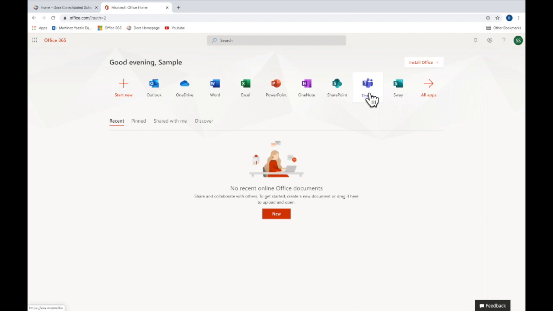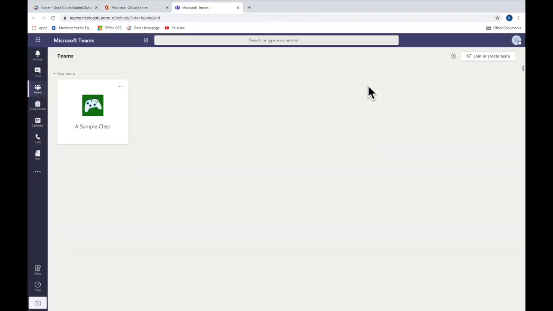Once again, if you're on the iPad, you will have to download the Teams app. But since I am on Google Chrome on a computer, I'm going to click Teams. And now I'm in my Teams. I only have one class for this example, but there would be multiple classes for all your other teachers going across this page. In the next video, we'll dive in and do an overview of the Teams app.